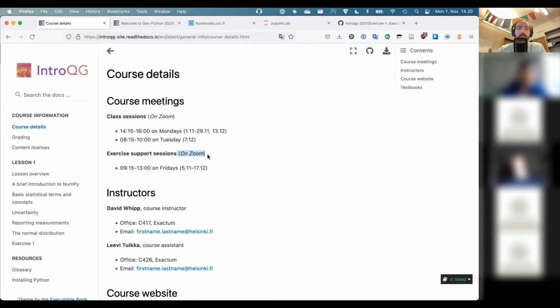This says on Zoom. That is the case for the moment. I'm trying to get a classroom for the exercise sessions because I think it does make a difference for those. Being on Zoom for the lessons is not a big deal, but being on Zoom for the exercises is kind of not that great. So I have requested a classroom.